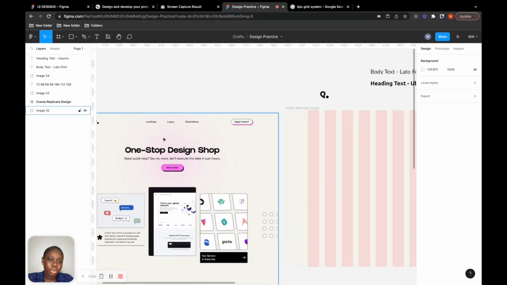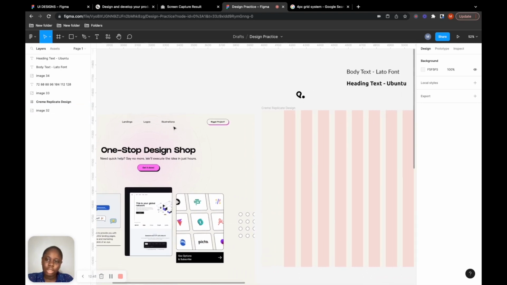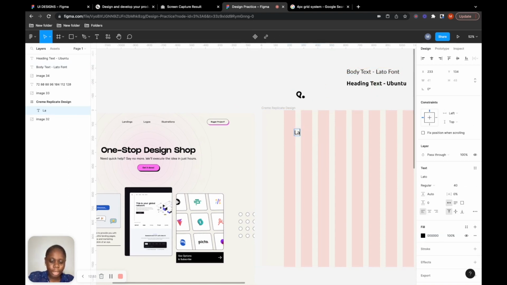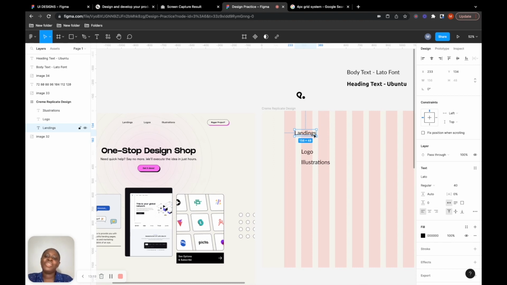So what I want to do now is to write out landing's logo and illustration using the laptop. So I'll just copy this and write it out. Landings, logo, and illustrations. So something I can do is to put this text in auto layout so they are properly aligned.